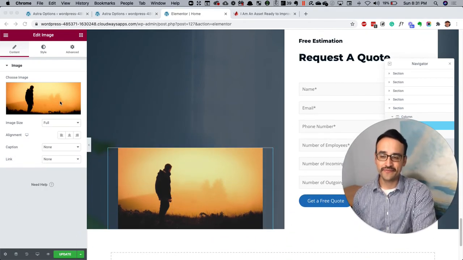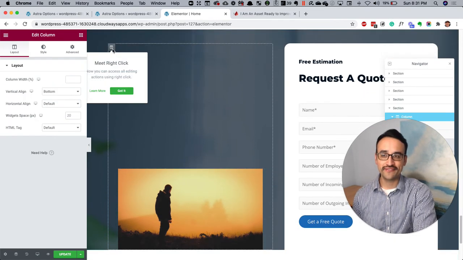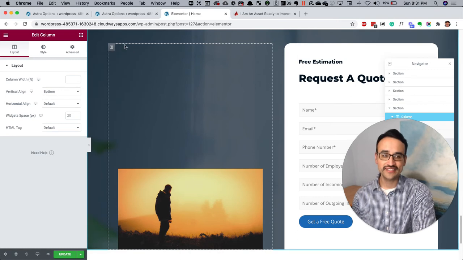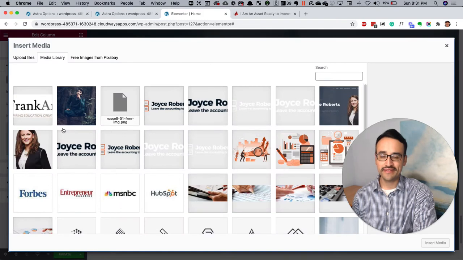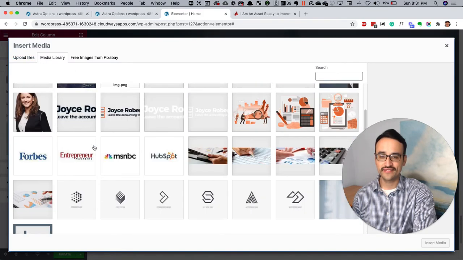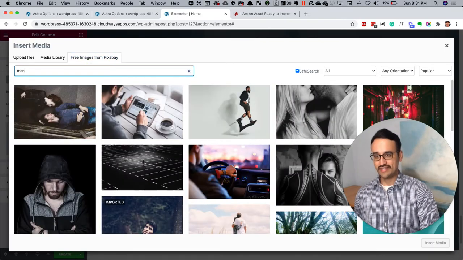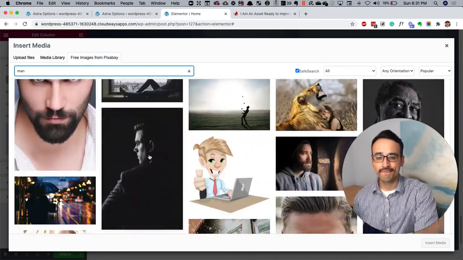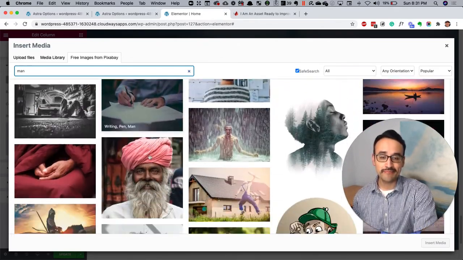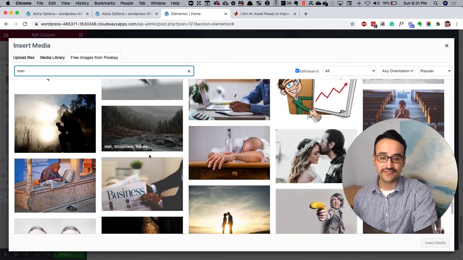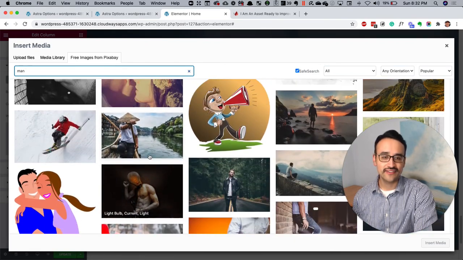What can we do? Well, a few things. For one, we might not want it there, and we might want it to be on the full section. So what we can do is select the column, go to where it says style, and put the image inside of there. So we're going to have to go back in and type in man. Let's scroll down. Now, Pixabay, you might notice, saves you the hassle of trying to figure out where something could live.